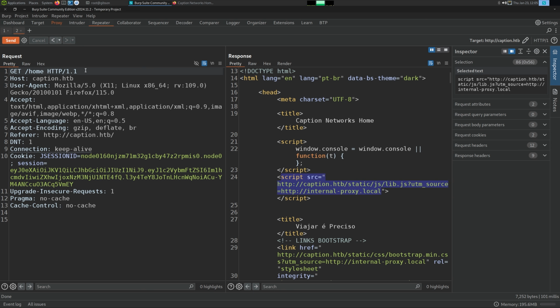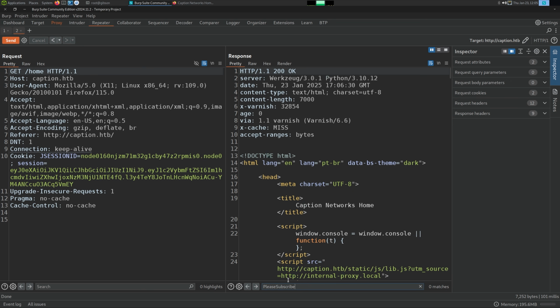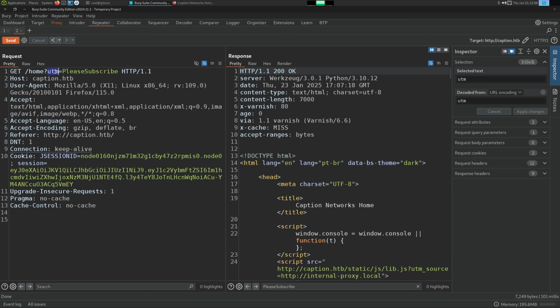So my very first thought is, let's set up a search. I'm going to do search for please subscribe. And I'm going to try to change what internal proxy is set to. So I'm going to auto scroll on match. And I'm going to do an argument first. So we can do UTM_source is equal to please subscribe. And no highlights. Let's try UTM is equal to please subscribe. Nothing. Normally these UTM things are done in cookies. And it's not setting it, so I don't think it's there.